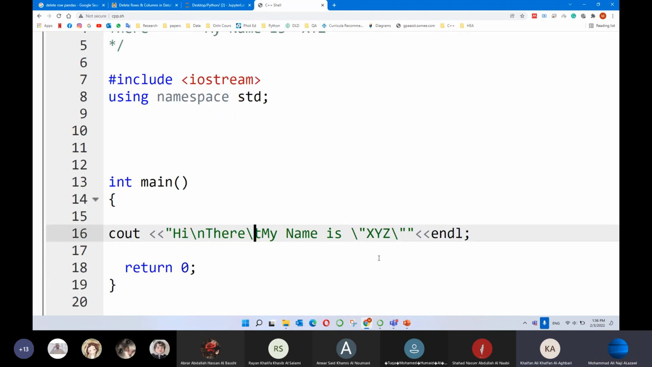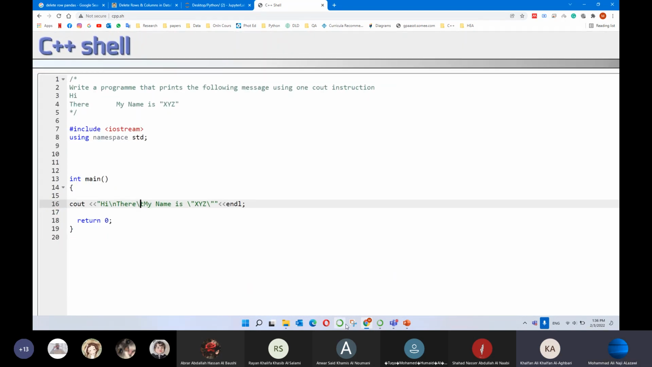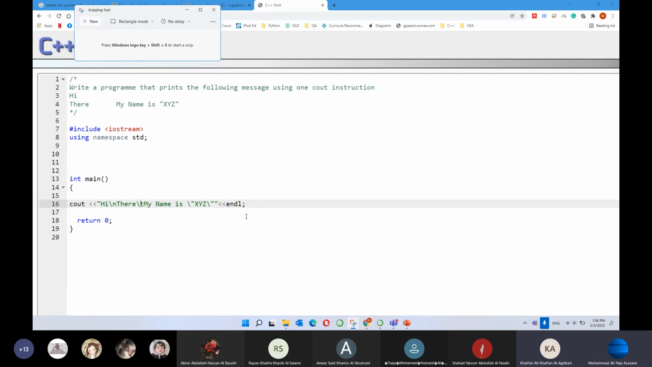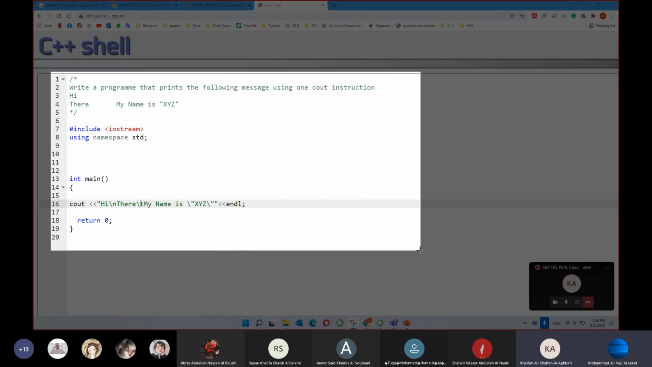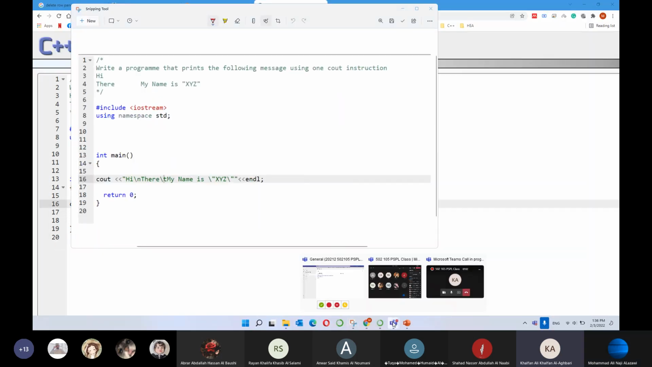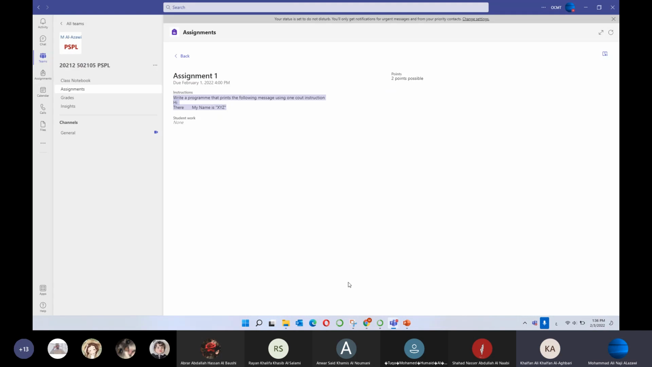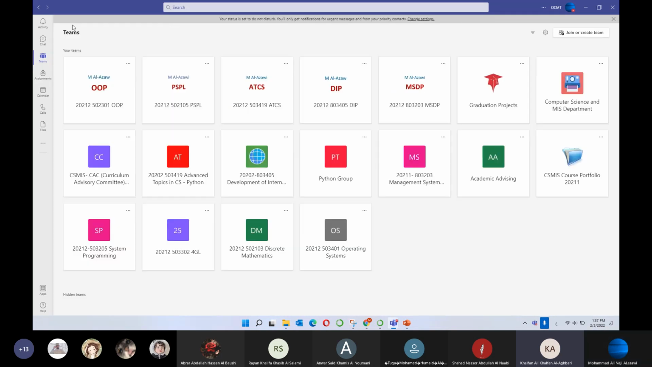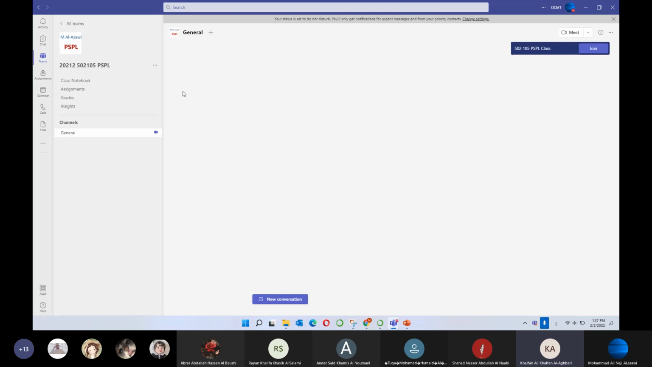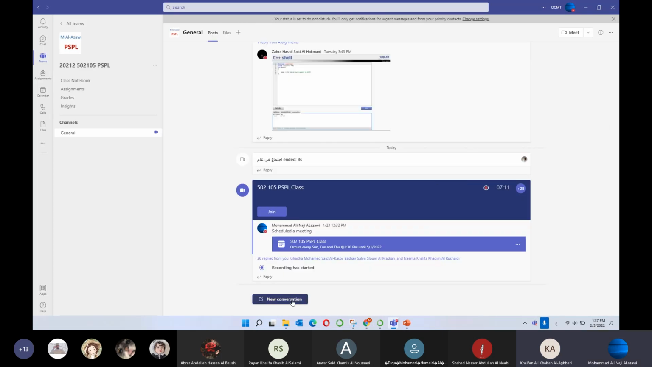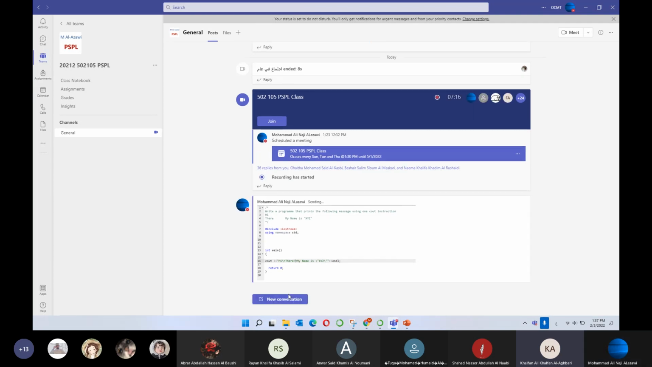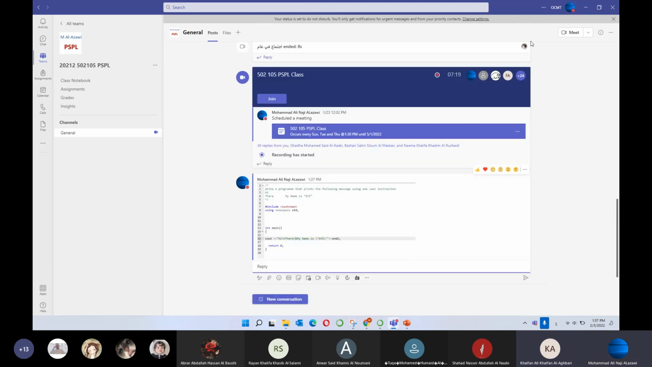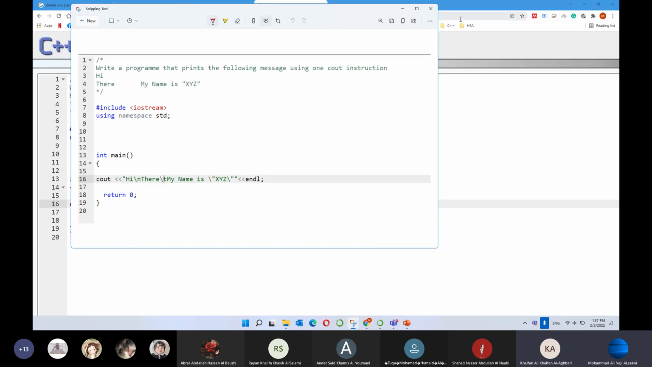Okay, so I'll copy this and post it to Microsoft Teams. This is the answer of the assignment, okay? You can download it and read it. Very well, so let's get back to our discussion.